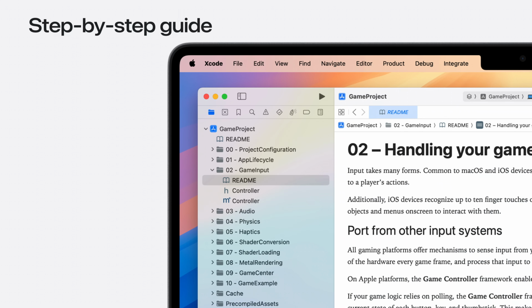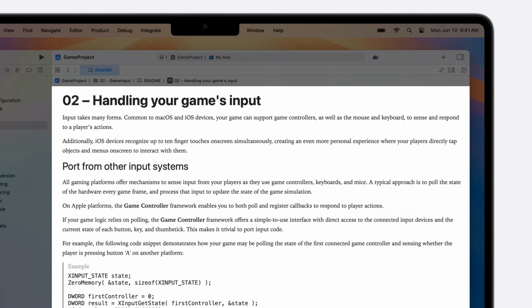For example, if I open the folder for game input, Xcode reveals all files that handle game controller input in this project. And the README file includes all the information you need to understand how to bring game input support to your game.